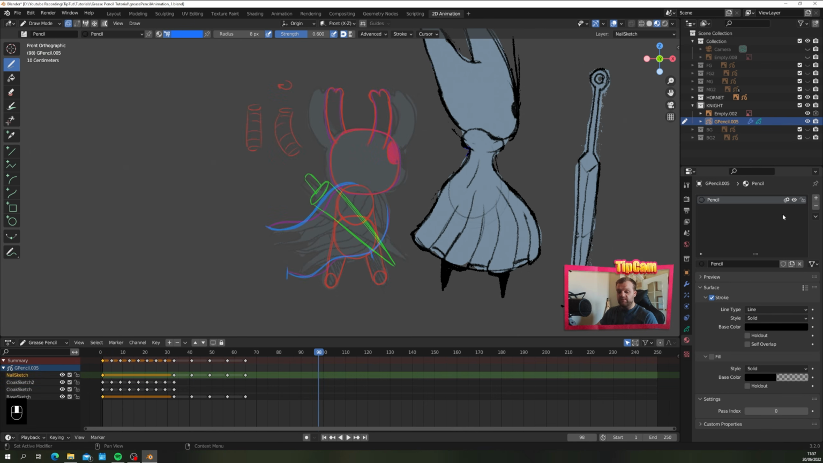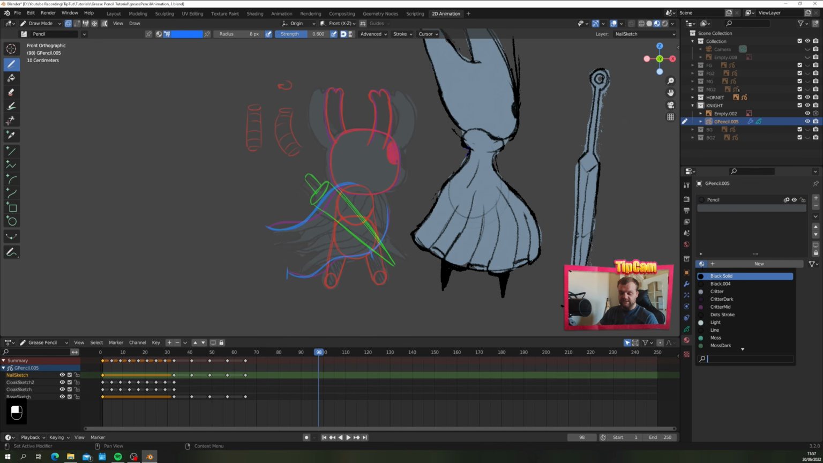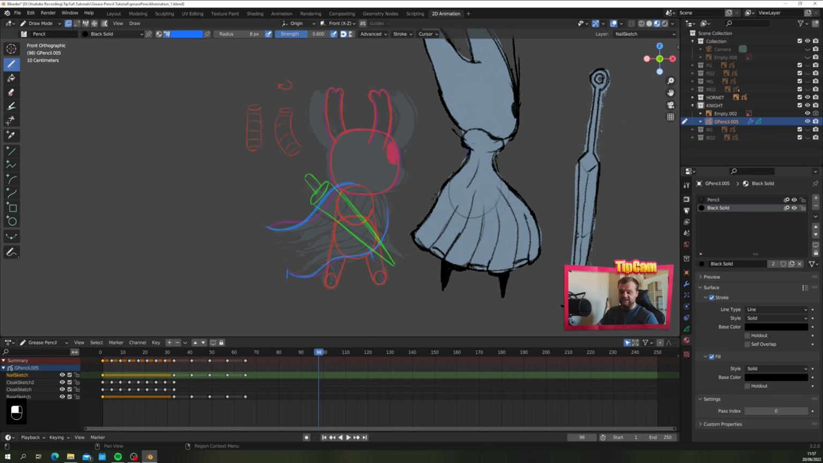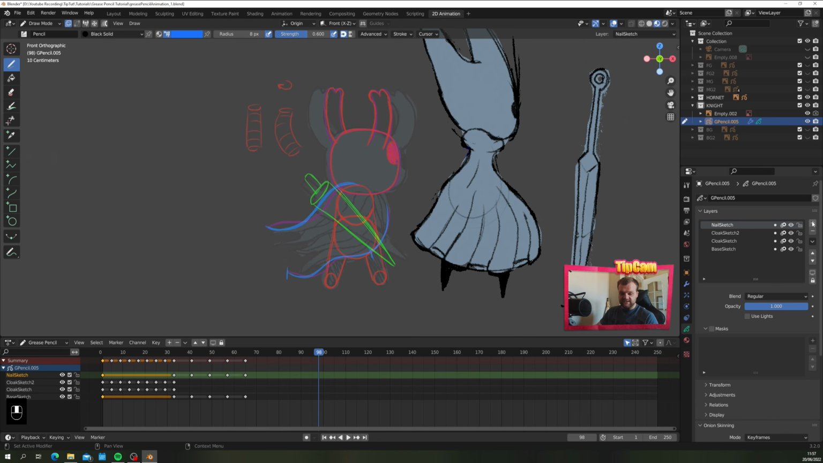So what I'm going to do is add a second slot, and in that material slot we're going to choose black solid. That's the same thing we used for the critter's legs earlier, and making sure I will add a new layer.